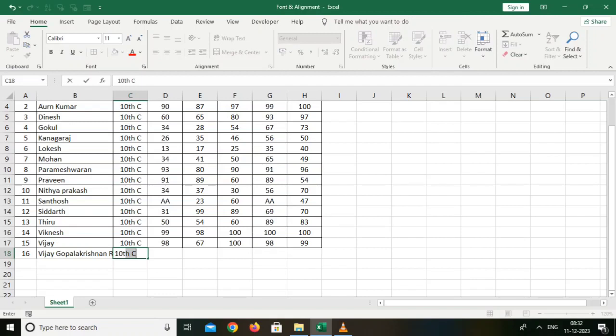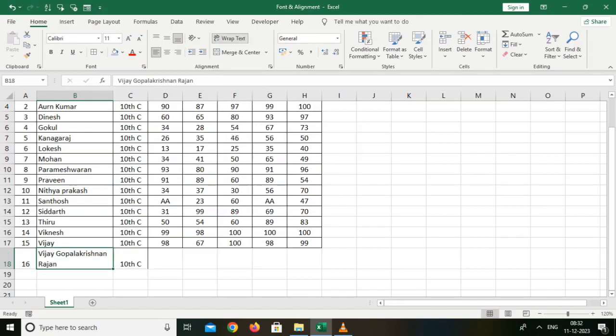The name is not visible now. So in this situation, you can use wrap text. So you don't need to adjust the row or column. You just click the wrap text. The name is now visible.